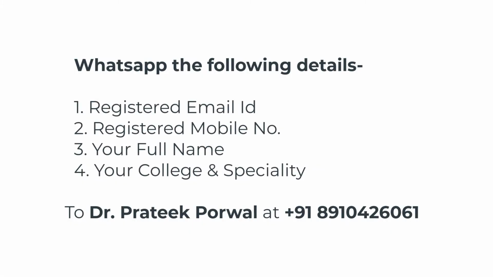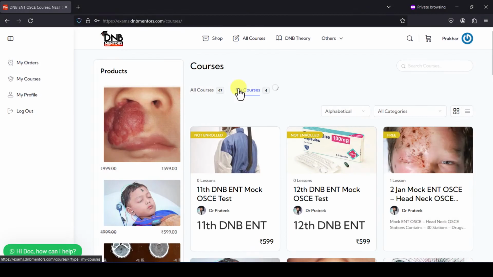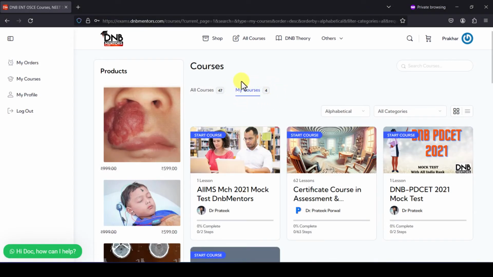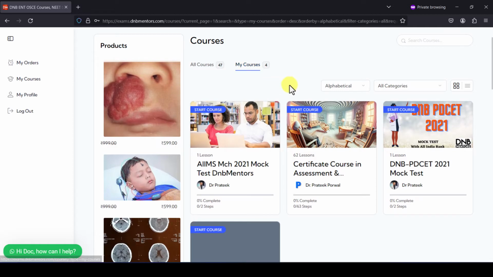So after successful registration and after checking that you are able to sign into the platform, make sure to send these details to Dr. Pratik Porwal via WhatsApp on the following number. So he and his team will be enrolling you to the course manually. Within few hours of sending the details to Dr. Pratik, you will be enrolled to the course and you will be able to see it in the My Courses area as you can see on the screen.